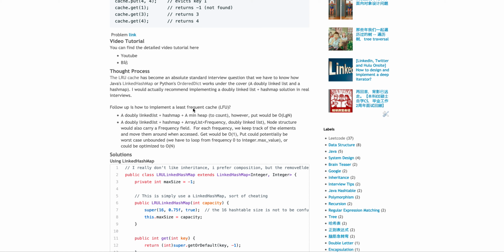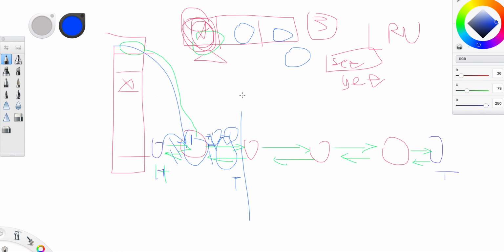It just means if you have the least frequency, meaning your visit count is minimal, then you should be kicked out. So one example could be, let's say you added one item, A, and then you keep getting this item, like three times. And then later you add item B and add item C.